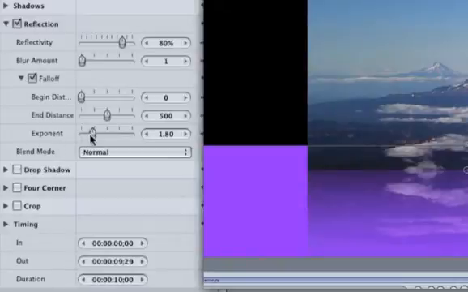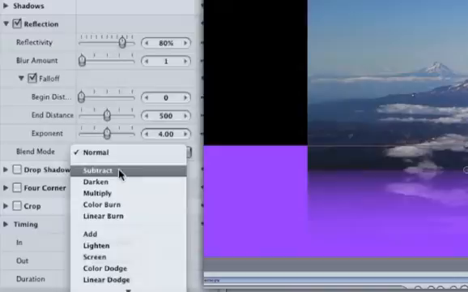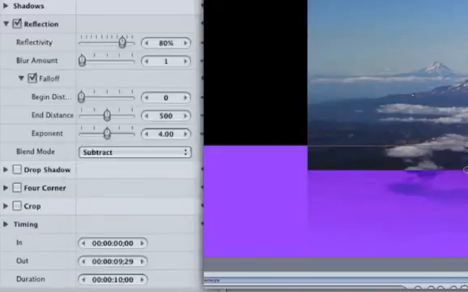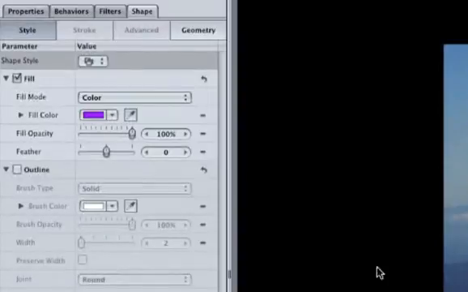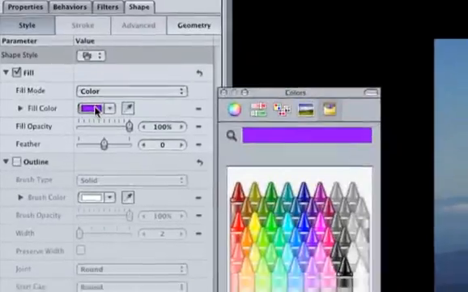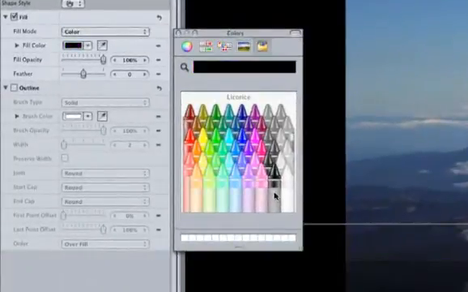Next we have Exponent. This slider acts like the spread control does for gradients. I think 4 has a nice look. And of course, blend modes can help give us different types of looks. I'll just set that back. Let's change the shape color to black by hitting the F4 key. Click on the color well and select black.